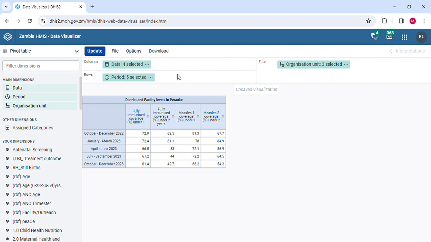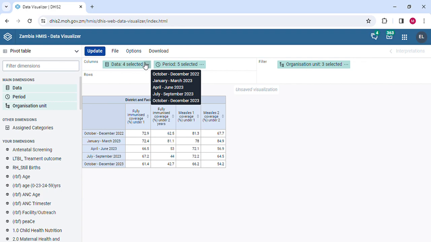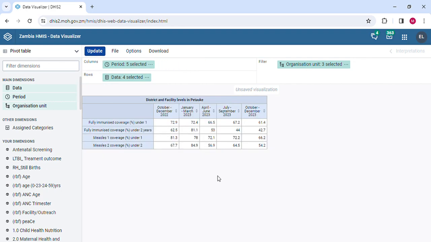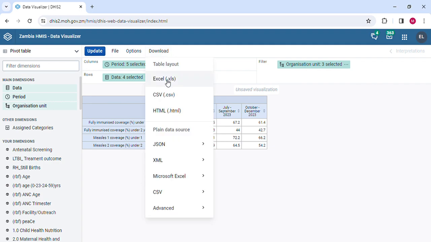Now I want the period to be on top, so I'll put the period in the columns and bring my data in the rows. Update. There it is. Once you reach here, you can actually download this data by going here, and then you click Excel. You can download either in Excel, CSV, and these are options. I advise you go for either Excel or CSV, but this time around I'll click on Excel.